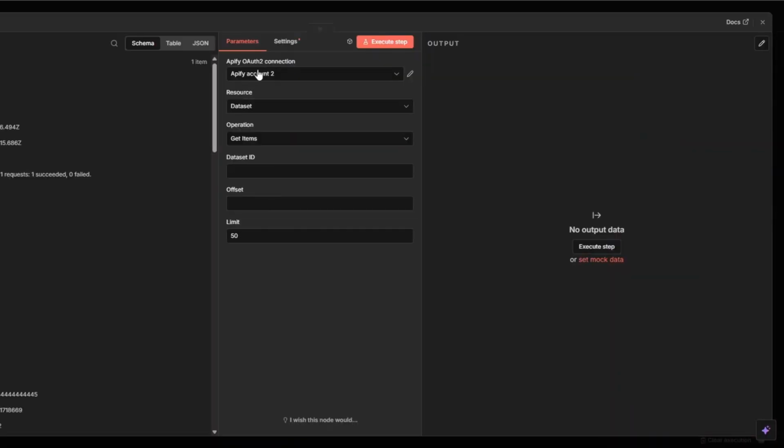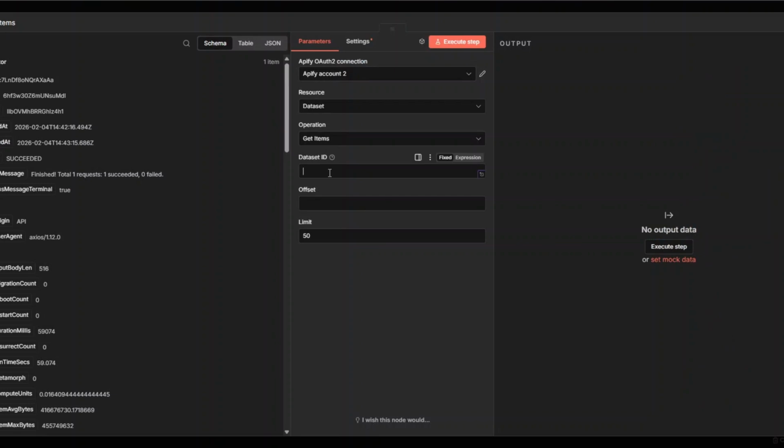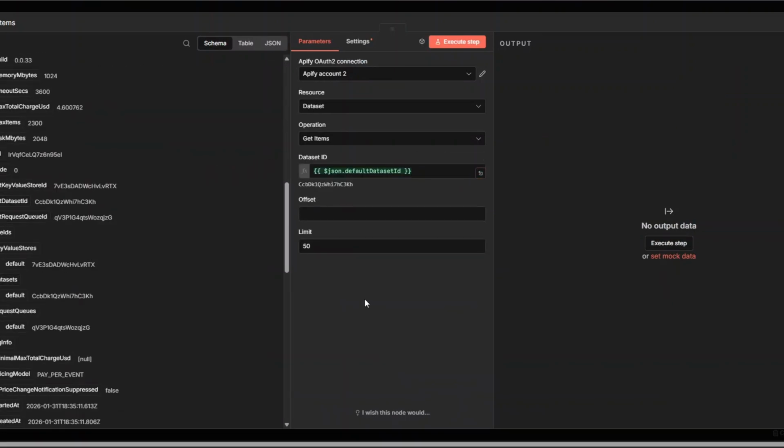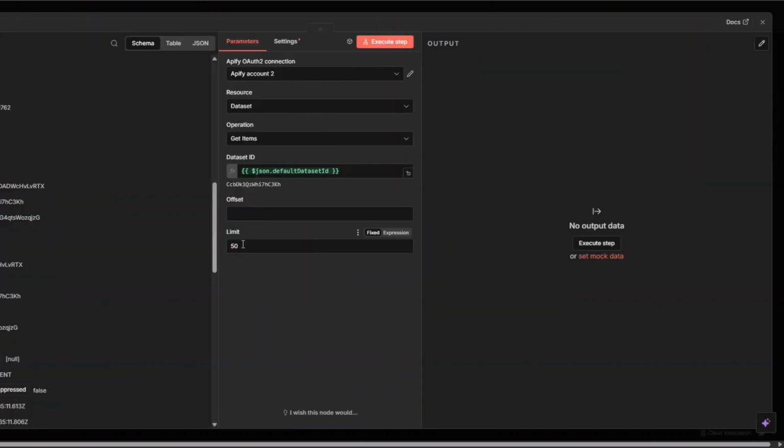Here, I'm going to choose our connection, and then here we're going to map our dataset ID, which should be the default dataset ID that we just got from our previous node. And here the limit, you can increase the limit depending on the number of posts that you're scraping. Then here click on execute step right here to get our data.